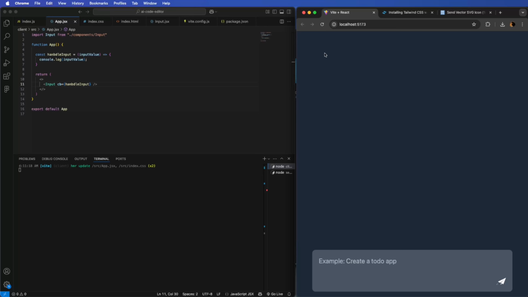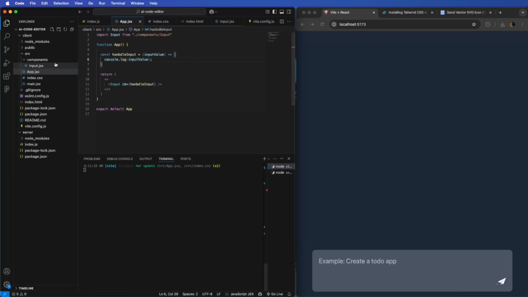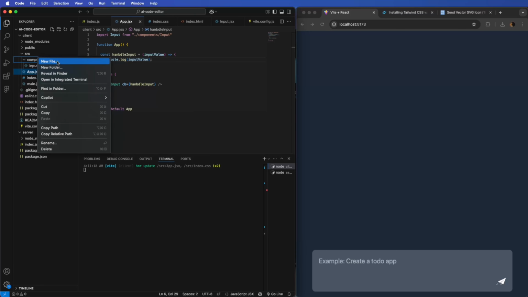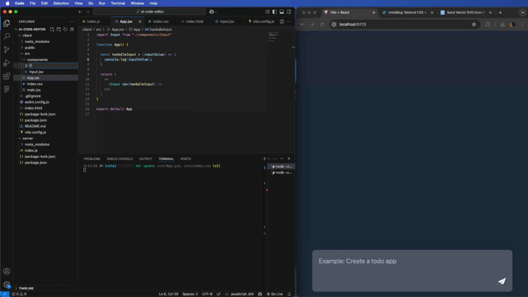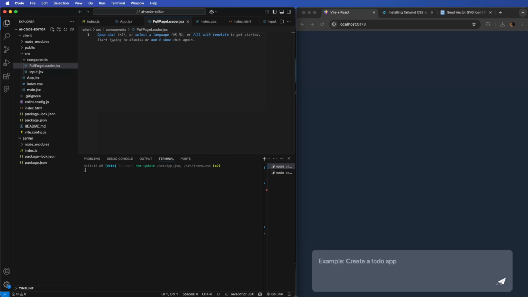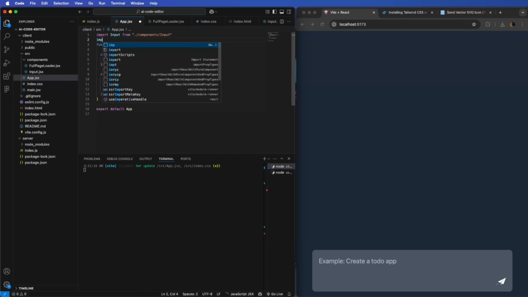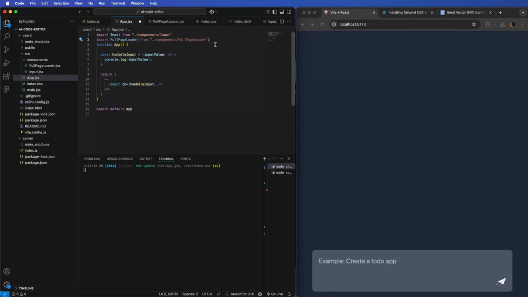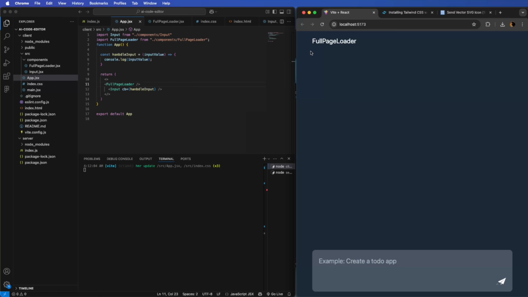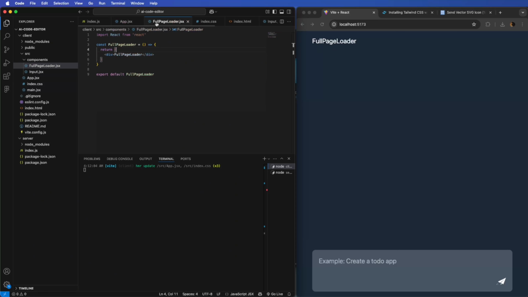And another component I want to create in this part is a loading component. So in our components, let's create a new file. We're going to call it FullPageLoader.jsx, and we're going to create a component, use it in our app component. So we're going to say import FullPageLoader, and we can use the FullPageLoader here. It's just saying full page loader, we don't want that.